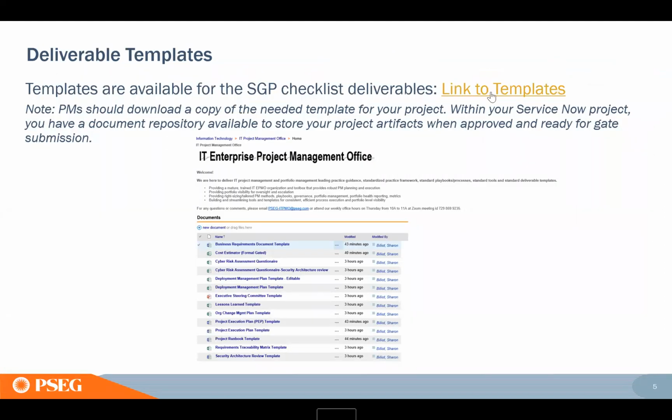Again, as I said, we'll send out your deliverable templates. There's a link to them. As I mentioned, there's the cyber risk assessment questionnaire and the security architecture review. There's your executive steering committee templates, deployment management plan template, and so on. All of those, you'll start to see the templates in here.